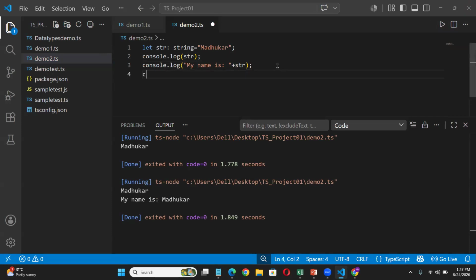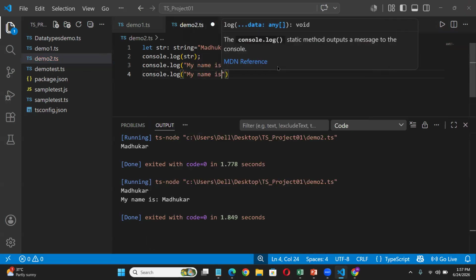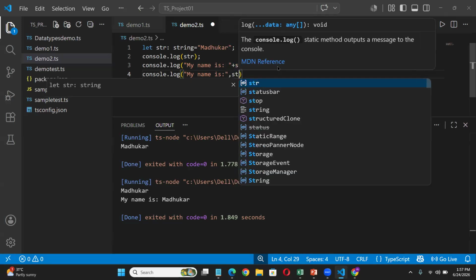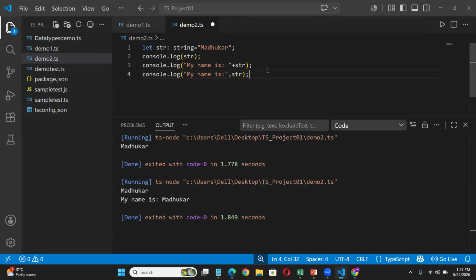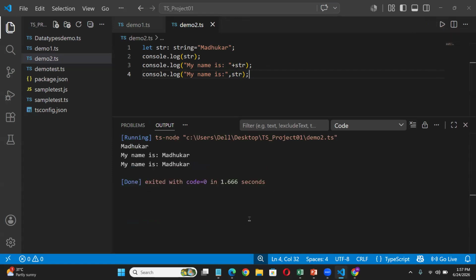Or else, console.log, my name is, the delimiter comma I have given, the variable str I have given. Save and run. See here, to understand the difference: when I use the plus operator, I have given the space here. When I go for comma, I have not given any space. By default, it will take the space here.